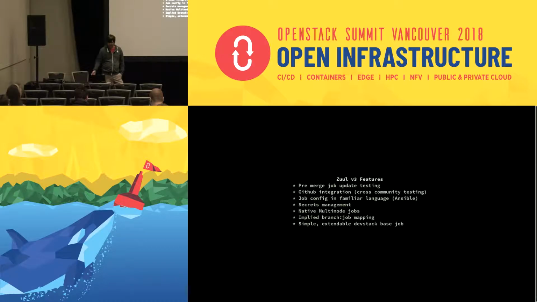The job config is in a familiar language for many of our community members and users. Ansible is the predominant portion of that. There's secrets management, so if as a project you want to, say, upload to Docker Hub, you can add your Docker Hub credentials into your project as an encrypted secret, and then only your jobs will have access to that. We have some projects making use of that today, and it's removed the infrastructure team from a lot of these details of various services needing to be in the middle.